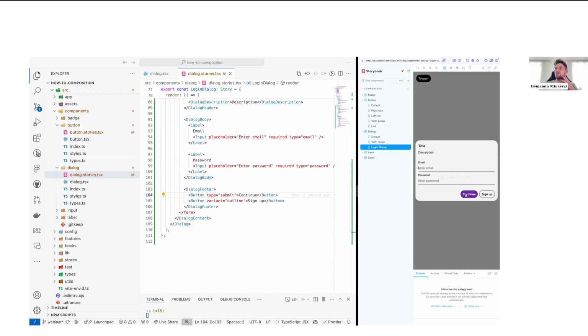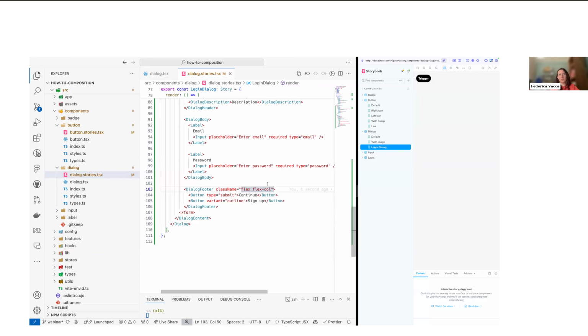And here we have our form, but you said that you want the actions to be full width and in column. The easiest thing is to add here a class name, for example, flex col. So those are Tailwind classes, right? Yeah, these are all Tailwind classes.